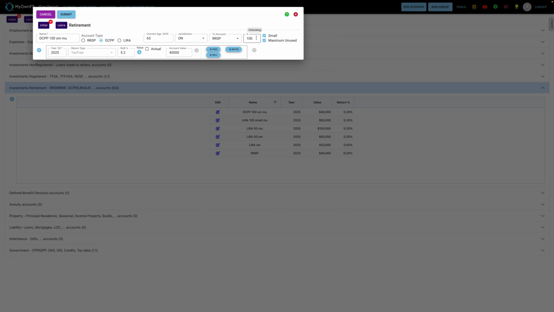The second feature for unlocking is small. So if you have a small LIRA or LIF plan that you're now converting, at the time of conversion, if it's small, which is usually defined as a percentage of the YMPE, which is Canada Pension Plan terminology, trying to figure out approximately how much you contributed to your pension plan for that year. So typically a lot of provinces allow a certain percentage of that, and that's small. So if it's below that, you can unlock the whole thing. You can combine the percentage unlocking with the small unlocking.